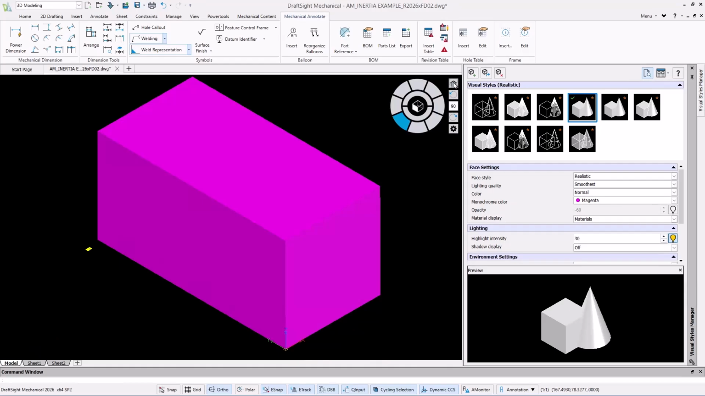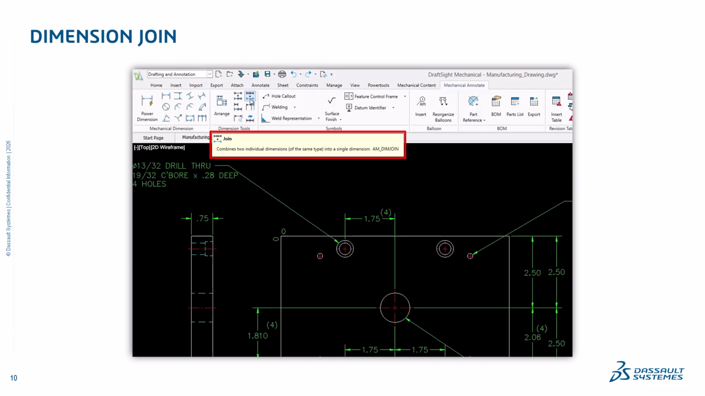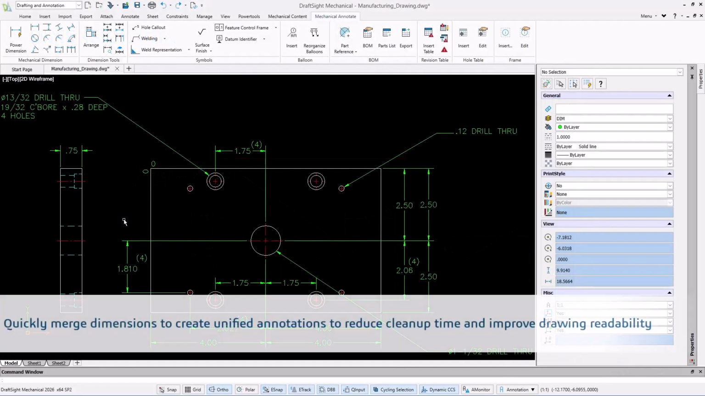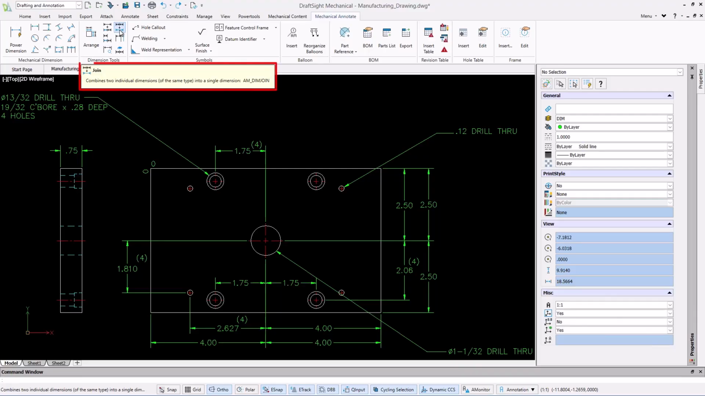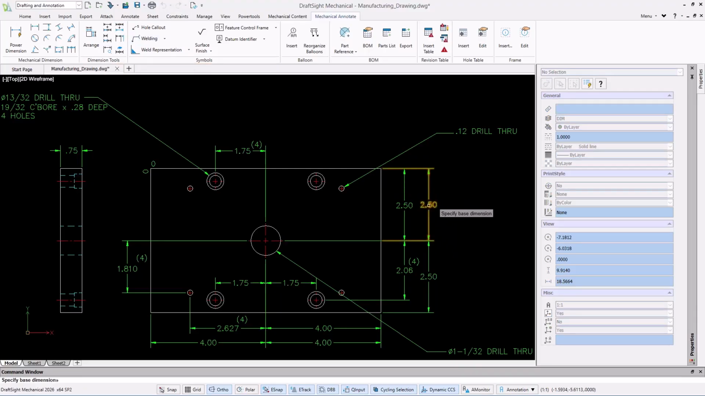Next up is the dimension join command. With this capability, you can combine two dimensions of the same type into a single dimension. This provides a clean and efficient way to consolidate your dimensioning. It's especially useful for tidying up drawings, reducing clutter, and improving overall consistency and reliability in your documentation.